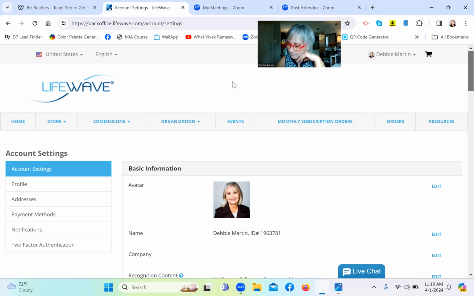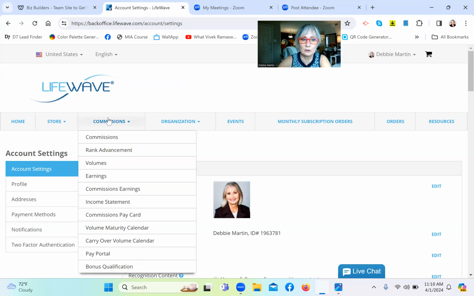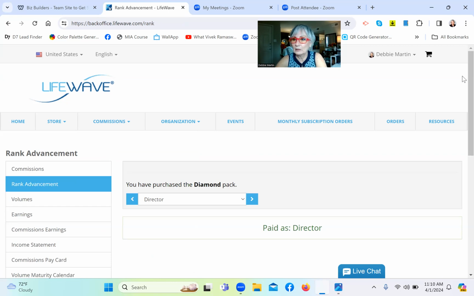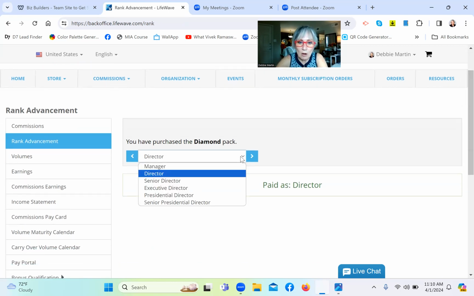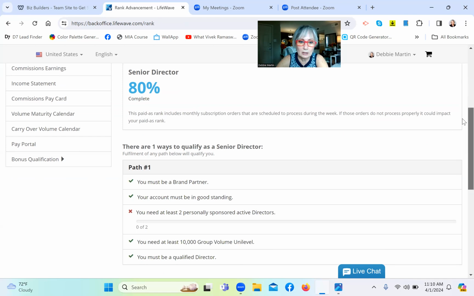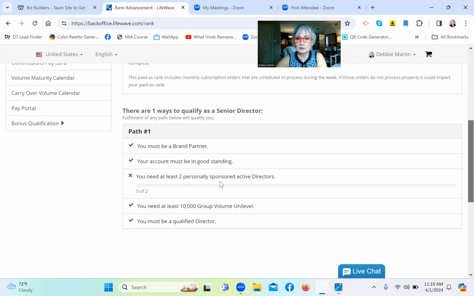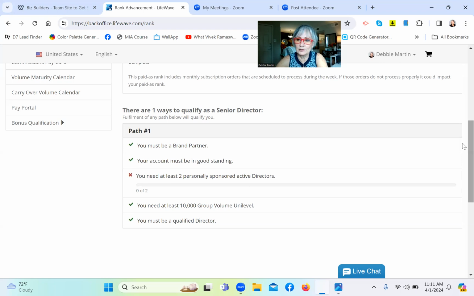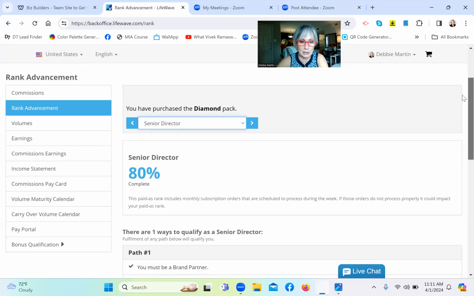Let me show you, since I'm already back here, a way that you can check which rank you are and what you need to do to get to the next rank. If you go to commissions, this is for you personally now, and you go to rank advancement and click that. I'm already a director, so I would click on senior director to see what I would need to do. This tells me that I need 2 personally sponsored active directors. This is a great way for you to check and see what you need for the next rank.